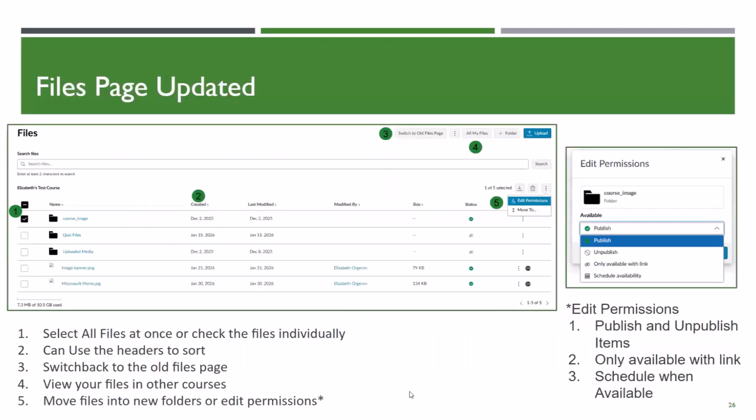All right, files updates also got a new look. So now when you open files, it will automatically be in the new view. So in this new view, we have some navigational changes where we can select all files. We can select individual files. We now can use headers to sort your files. So you can sort by name, creation date, last modified, modified by who, and the size.